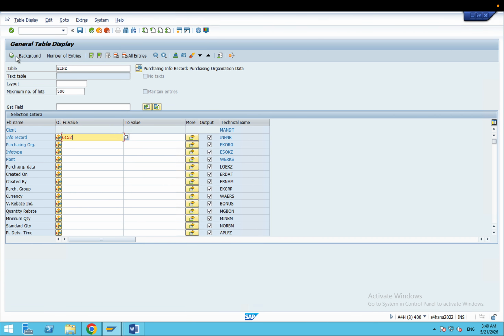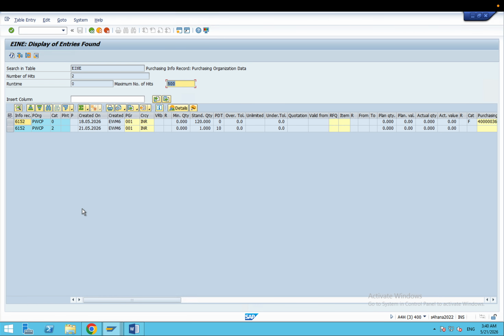Okay, execute. Now see that the info record number is the same, whether you created it with the standard or with the consignment, because it's the same vendor, same material, same purchasing organization. So it is the same info record number.